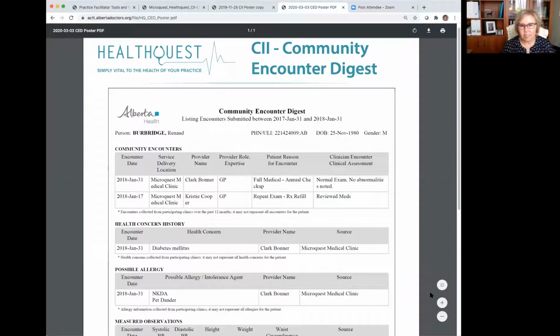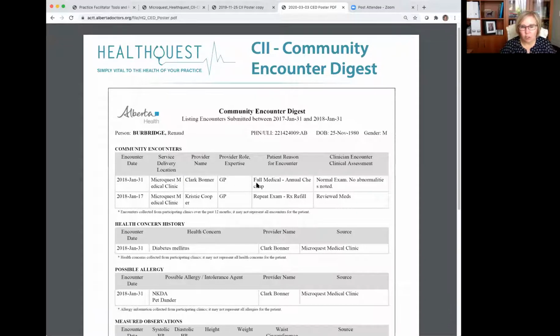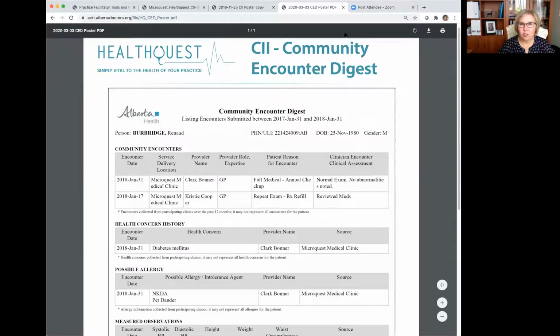So this CED, the fields on this actually match the poster so that you can make that connection between the fields that map from the EMR into the CED, the community encounter digest. So they work really well together. I'm going to go back to the presentation.